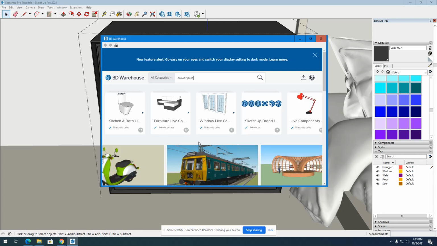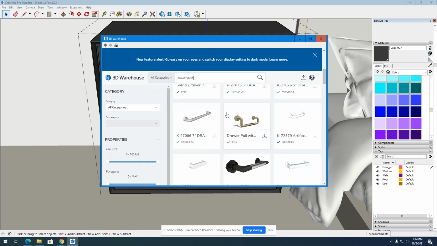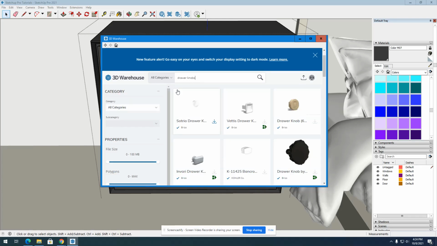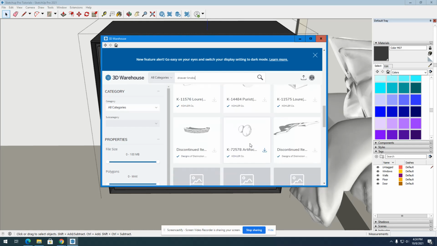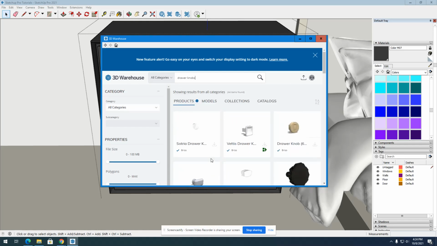Drawer pulls are like these little pulley things, and then drawer knobs are like the little single ones. See, like that. Doesn't matter. It's your thing. Do whatever you want. But anyway, you're going to search for them. I want pulls.